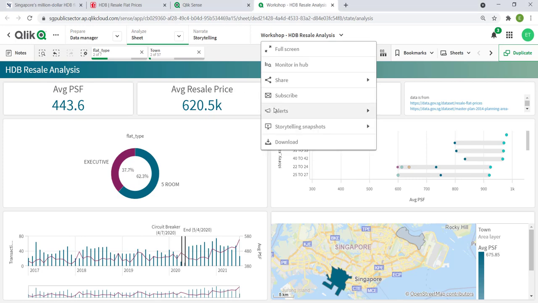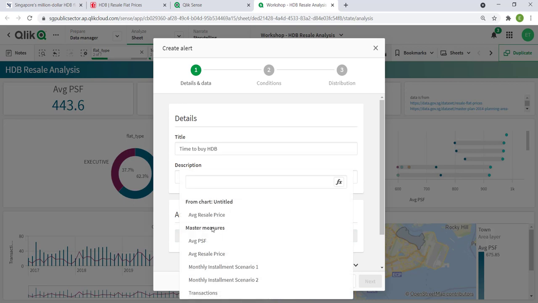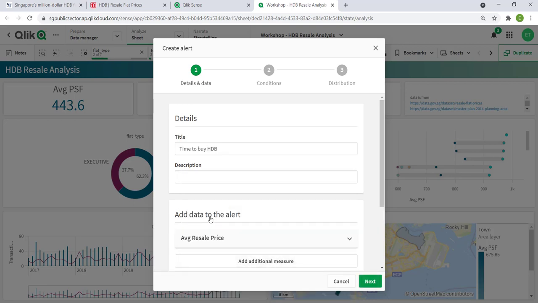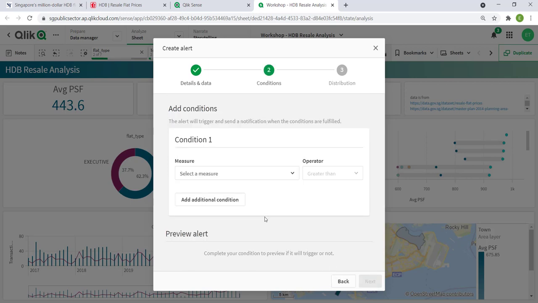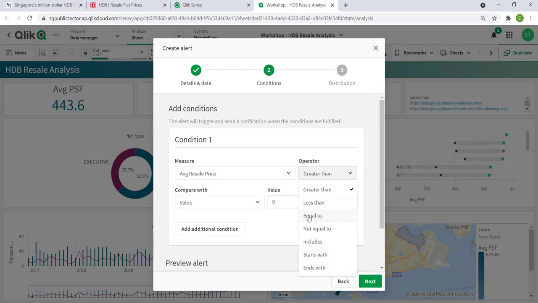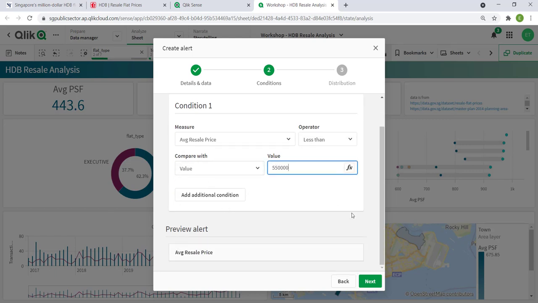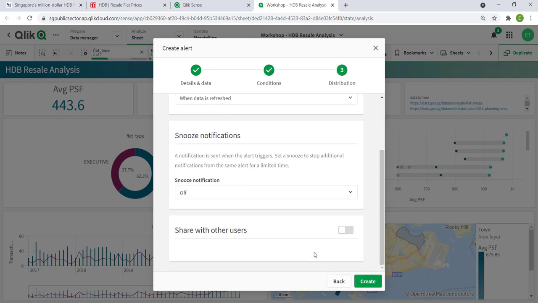Click on the three dot, click on alerts, and create new alert. I can change the name of the alert to time to buy HDB and a measure. So in this case, I want to look at the average resale price. So currently it's 620 based on my selection. And I want to set the condition. The condition is when average resale price is less than the value of 550,000. And I want to evaluate this alert whenever the data is refreshed.